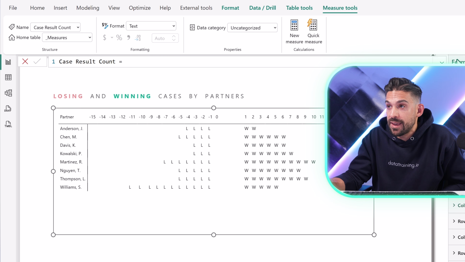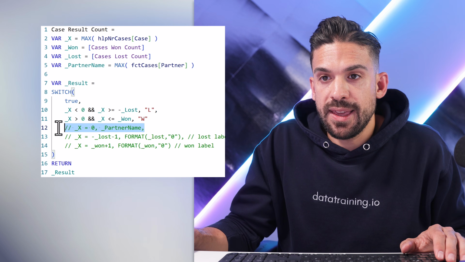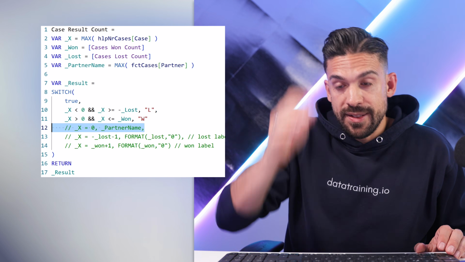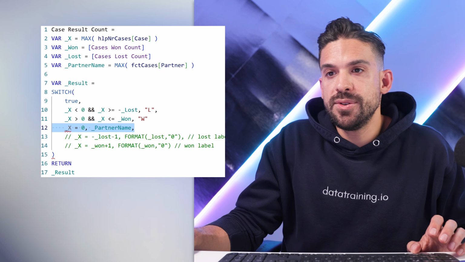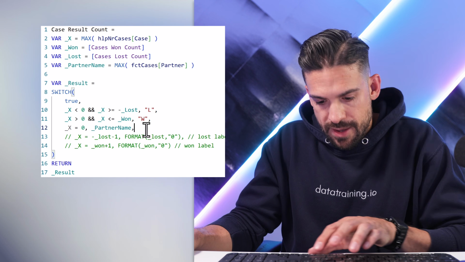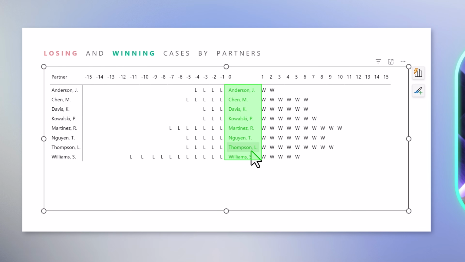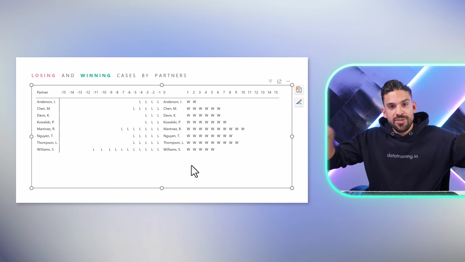Okay, so I'm going to go back to that measure. You see the next thing is over here to check if x is equal to 0. If we are in that column, then I want to return the partner name. All right, now let's see how that would look. Whoops, I forgot to take out that comma. And you see, now the partner names are nicely in the middle to create that tornado effect.